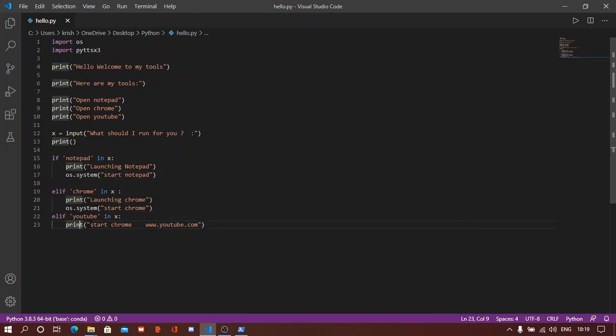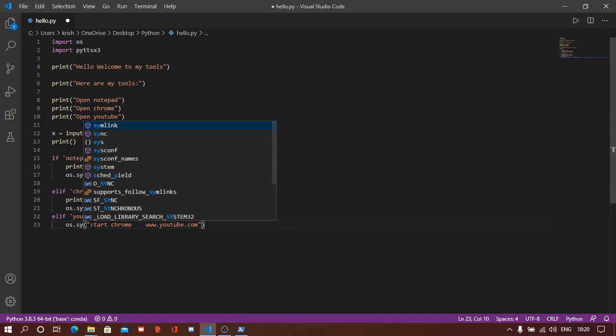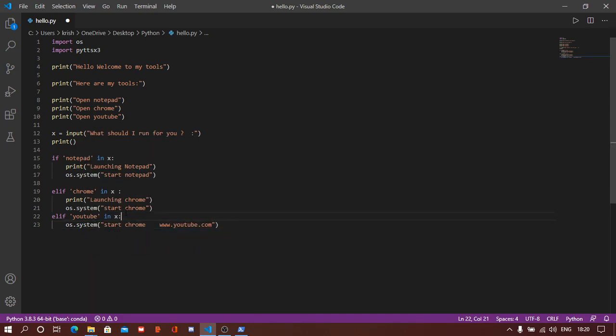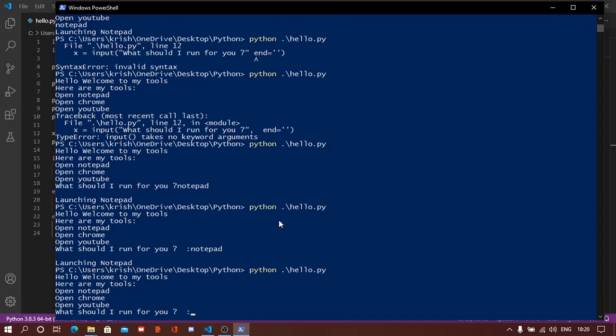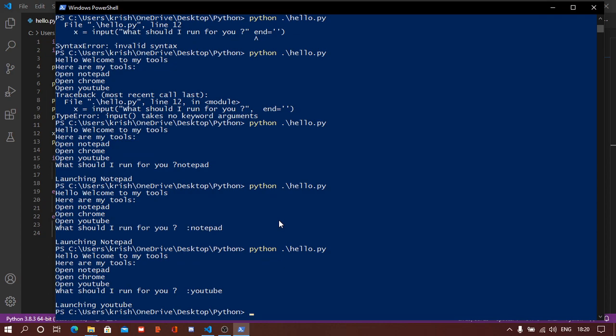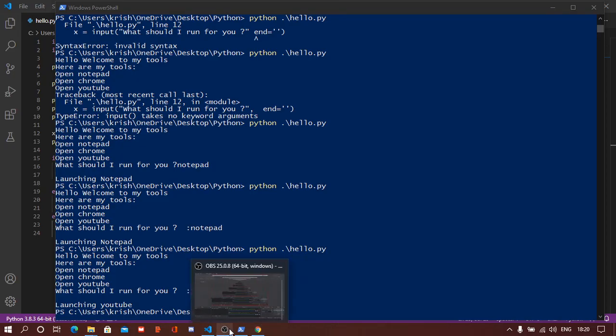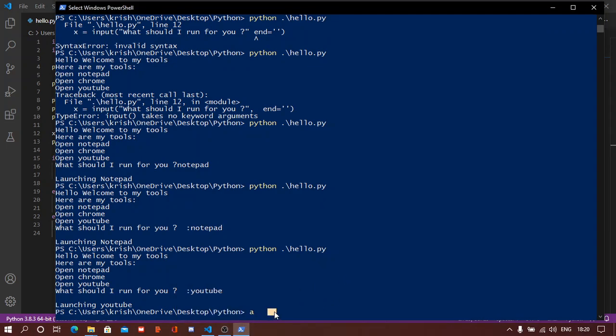Oh wait, I have just printed this statement. What I'm going to do is write over here os.system, right, and I'll just print over here launching YouTube. So let's run the software again and we'll write YouTube over here, and there we go. I guess YouTube will launch. Yep, YouTube is launching.